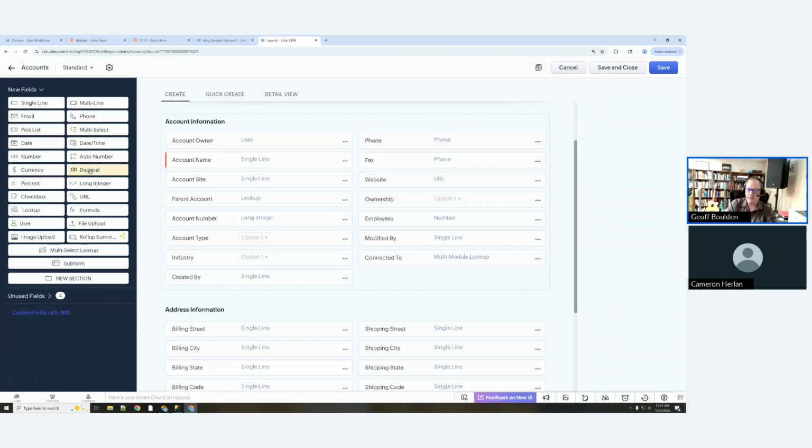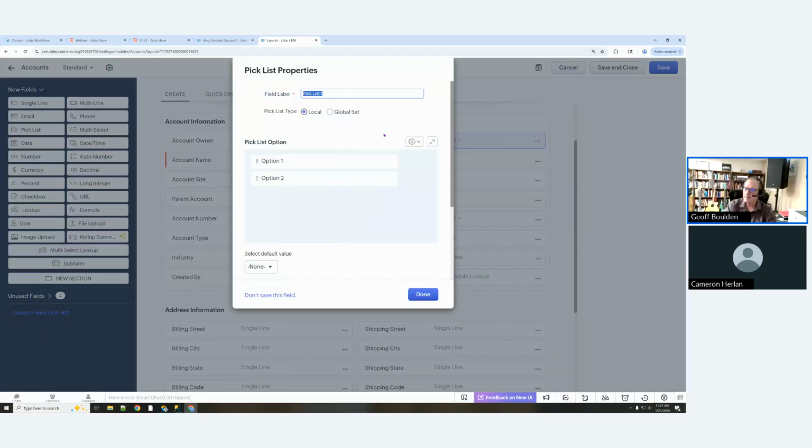A common field is called a pick list field, which is a menu you pick from. You can also pick multiple things off a menu. That's called a multi-select field. So I think for status, I'm going to use a pick list. I'm going to drag it over here, place it on my form, call it status.